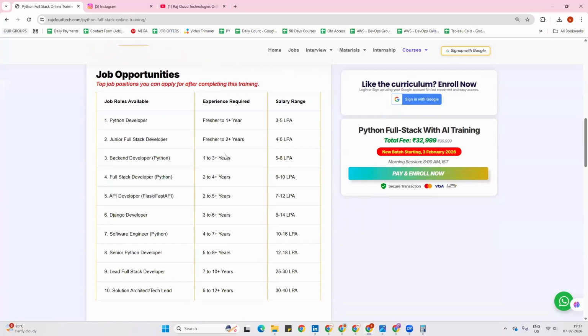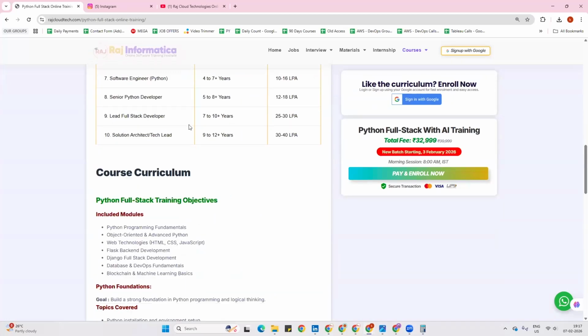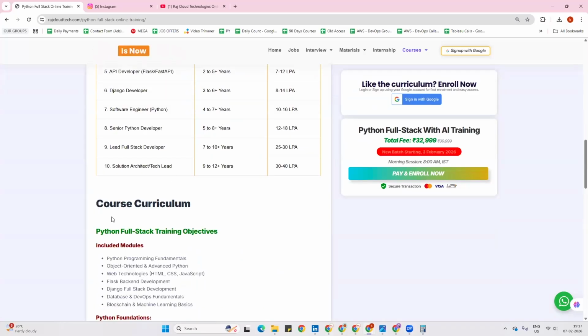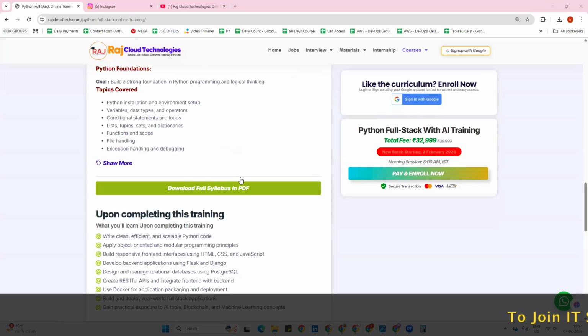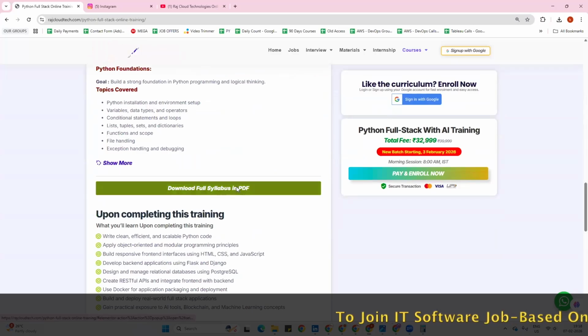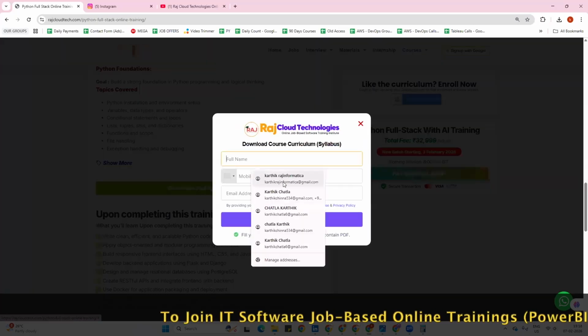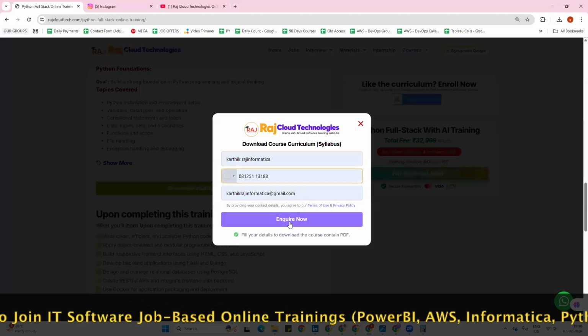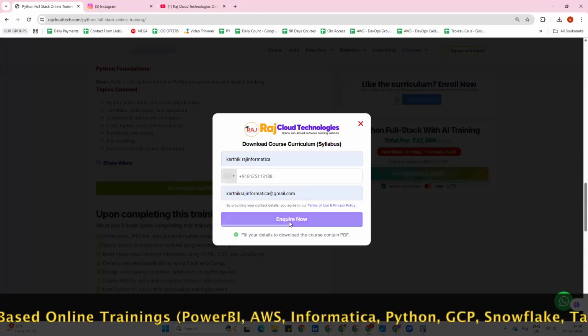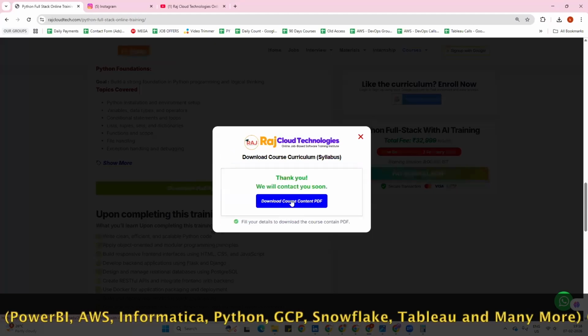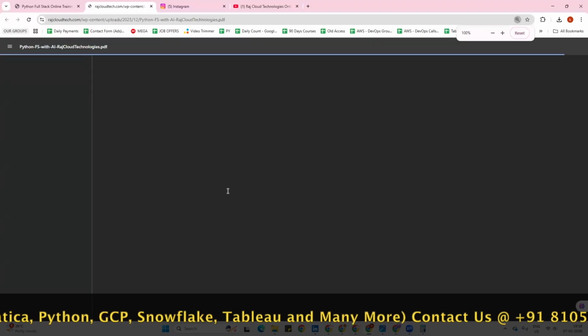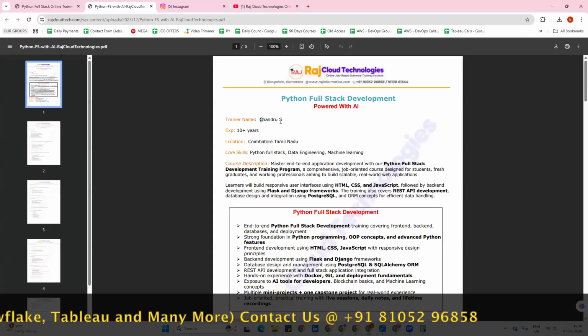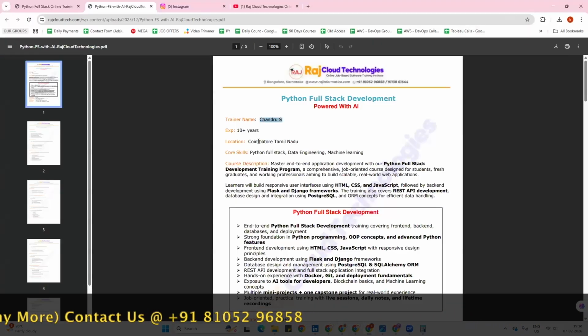In the next 2 minutes the session will start. Please stay connected and you can check out the job roles available, experiences required, and the salary range. Everything you can have a look at here. If you want to download this course curriculum, you can click on download full syllabus in PDF. Give your basic information and mobile number, click on inquire now, or click the get this course curriculum button as well, and you can download the course curriculum from here.